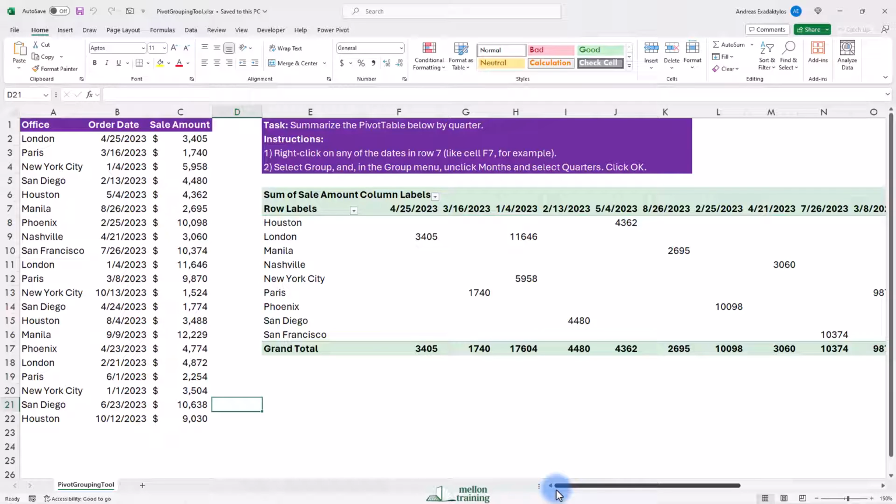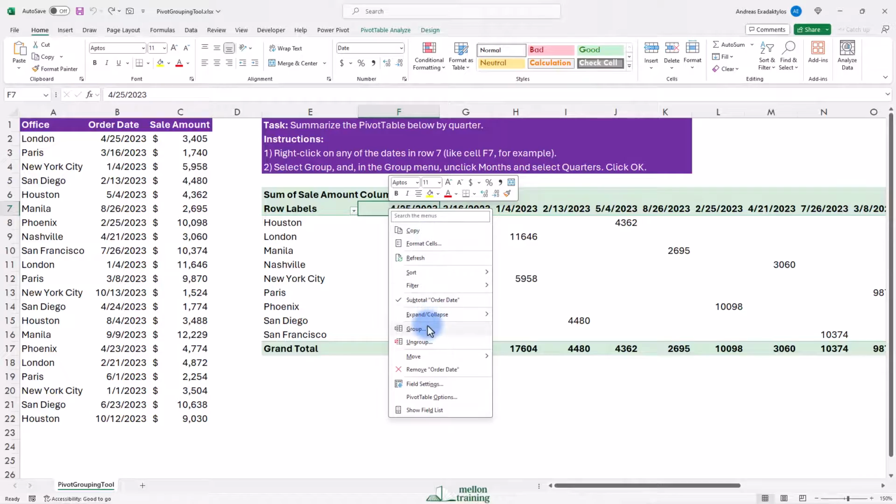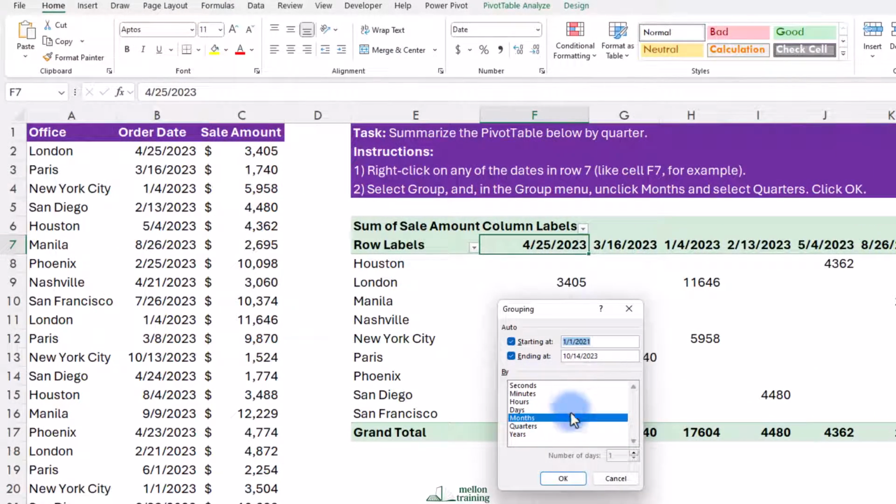In order to access this tool, all you need to do first, click on your pivot table. And here I'm going to navigate over to one of the dates that we want to go in and update. And when we right click on the dates, we can navigate to the group option. And when we click on the group there are a few different things that we can look at here. We can unclick months and click on quarters in order to group it by quarters.